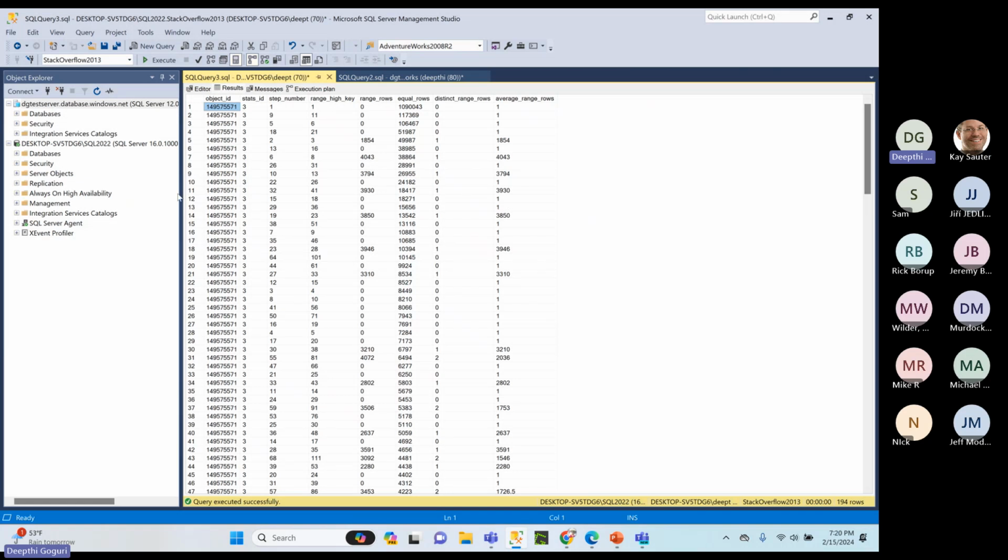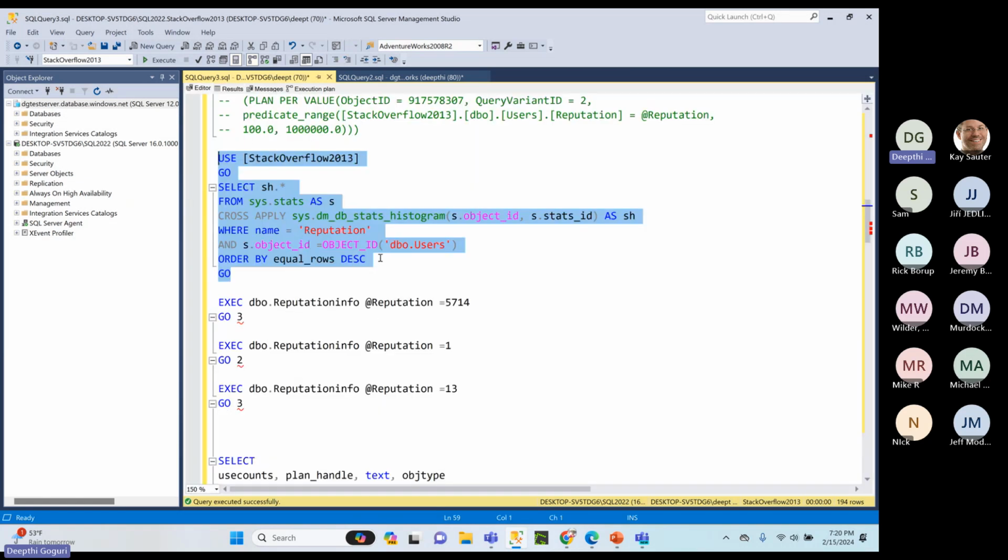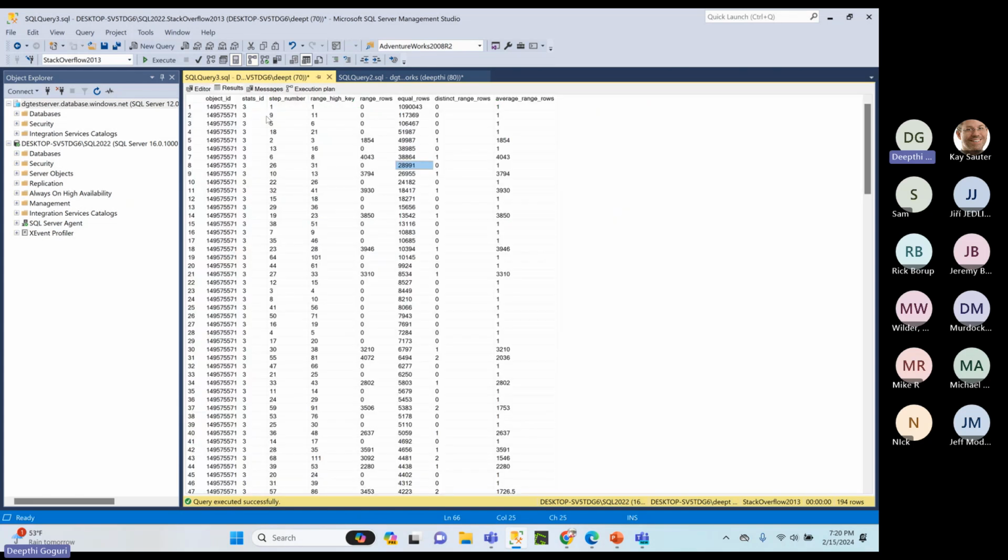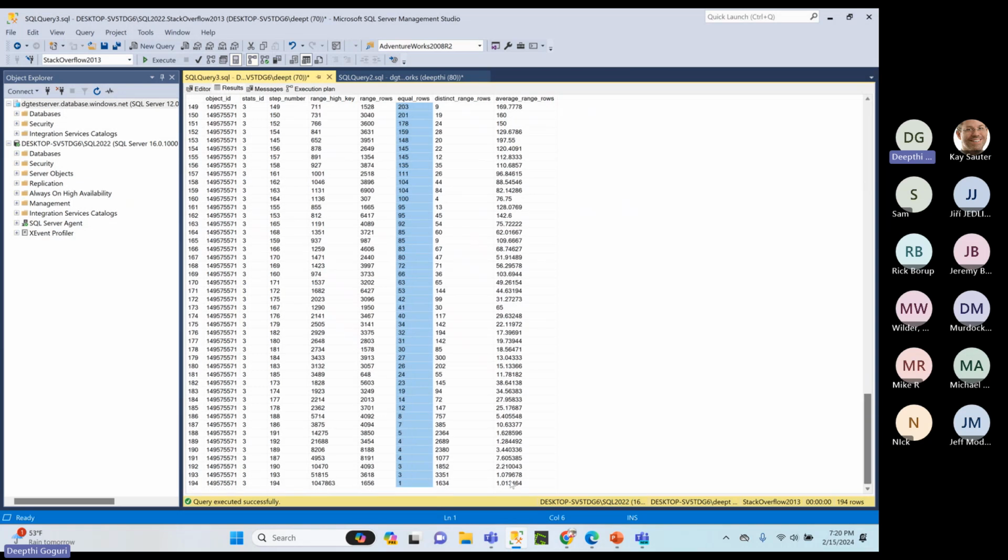Now, how do we read this? You need to mainly focus on EQ_ROWS and RANGE_HI_KEY. RANGE_HI_KEY is nothing but the value itself of the reputation. So what it is saying is, for reputation 1, we have this many rows. For reputation number 31, we have this many rows. I have ordered this query by EQ_ROWS descending, so it gave me results from the high number to the low number. The lowest number here, this particular reputation, has only one record.